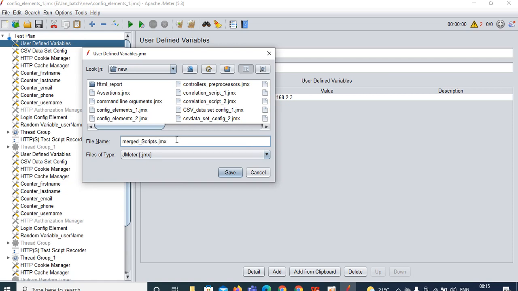Okay, in JMeter, whenever you are working with JMeter, don't give any spaces in between the words. Here merged is one word, script is one word. So in between those two, don't give any space. Giving a space may also work, but there might be issues with that. Better you can use underscore and click on save.